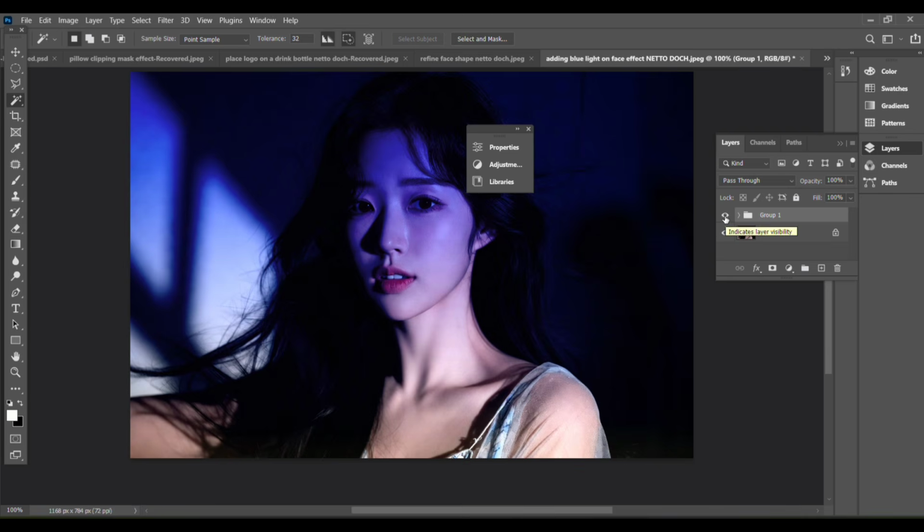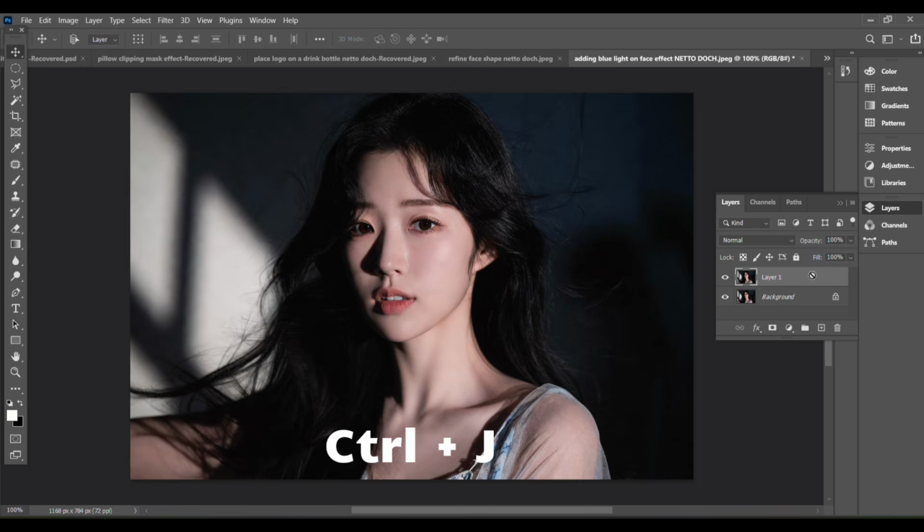Hi guys, how can you create this natural blue light effect on the face in Photoshop? First, press Ctrl plus J to create a duplicate copy of your image.